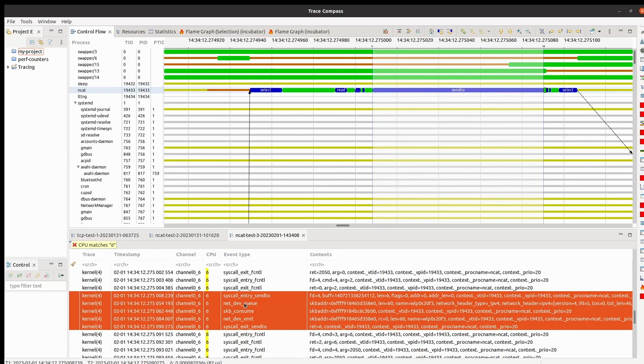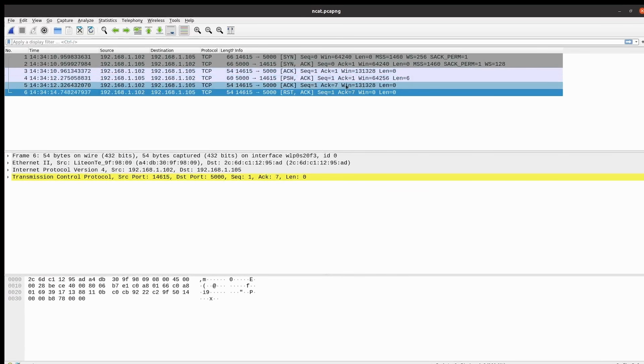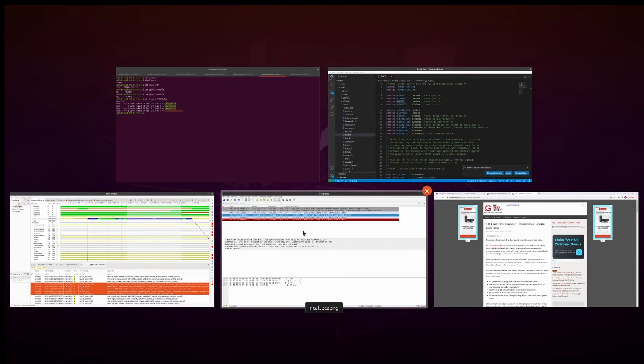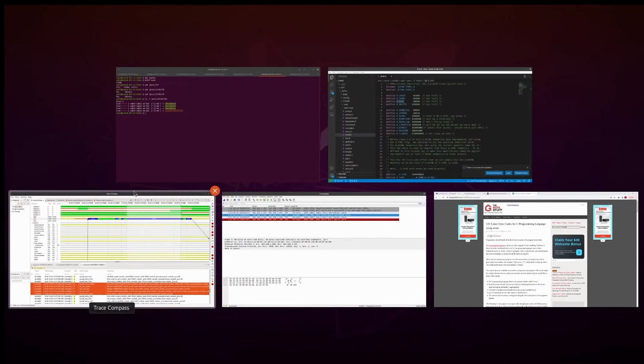So let's try to cross-reference these times with the times that we have on the packet trace, right? So this is where I send the data. If I go to my Wireshark capture, here is where I send the data, with a length of 6, right? So the time here is 14:34:12.275. So 12.275, 12.275. Well, actually, all of them are 12.275, so we're very close. Let's look at the microsecond part.